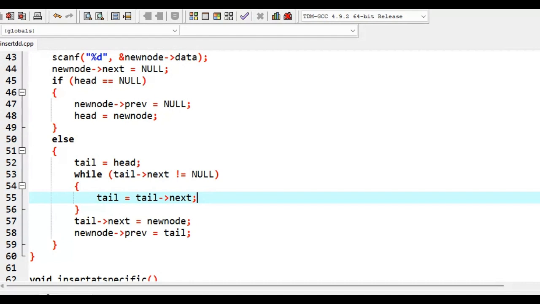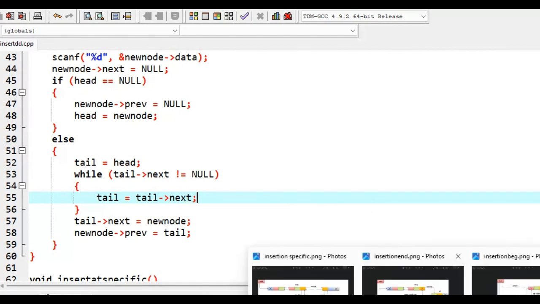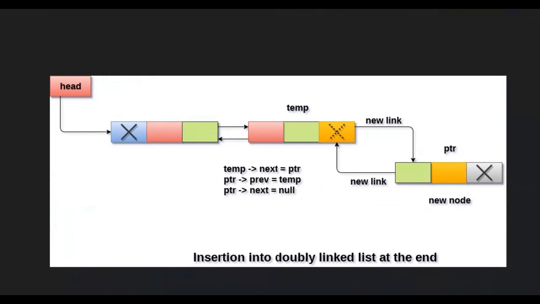I hope you understand. We are first assigning the head value to tail, then while tail's next is not equal to null, that is, the tail's next till it becomes null value, you must get the last value. Tail is equal to tail's next. We are moving till this, and this is considered as tail. Tail's next is equal to new node, and new node's previous is equal to this tail.